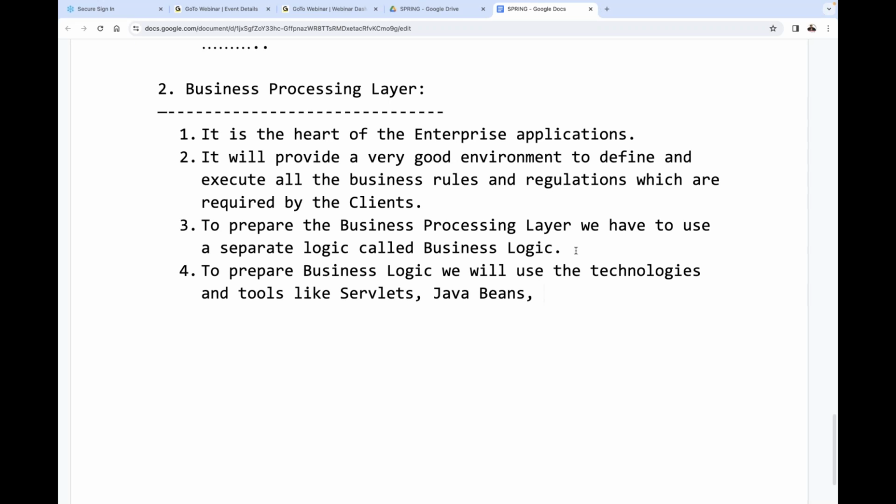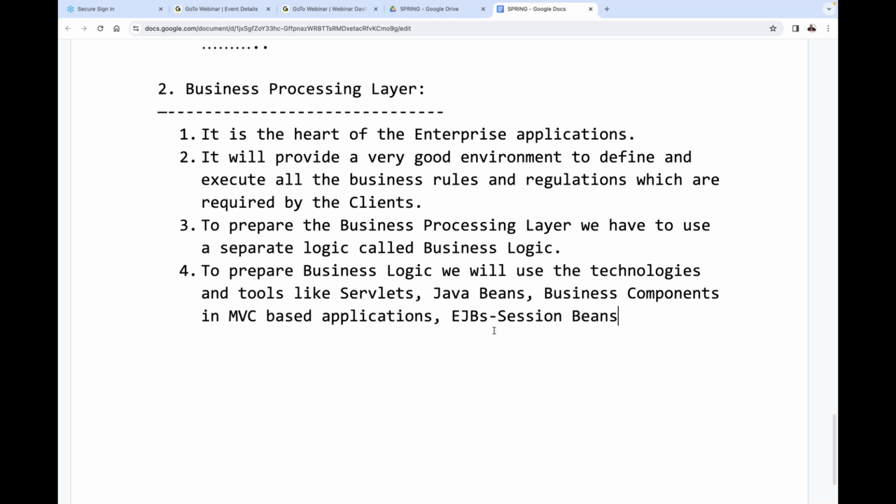Next, apart from Java beans, some business components are available in MVC based applications. Then after these business components in MVC based applications, the best technology to define business rules and regulations is EJBs, but it is somewhat outdated, but still it is EJBs. Inside these EJBs, so many beans are available. Entity beans are available, session beans are available, message driven beans are available. But out of them, session beans are mainly for the sake of business processing.